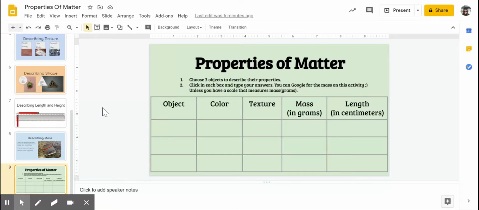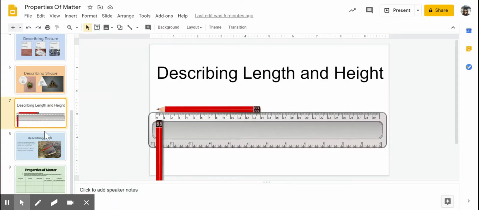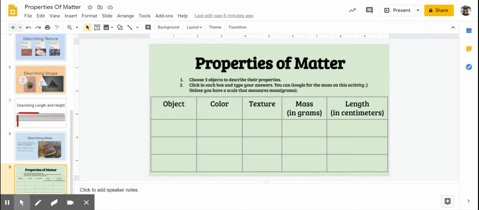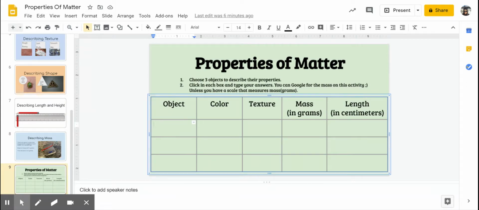I'll show y'all an example using the pencil. So the pencil, let me double check, the length was 14. Okay, so we have pencil, color, red. You can say mostly red, some light brown, and gray.